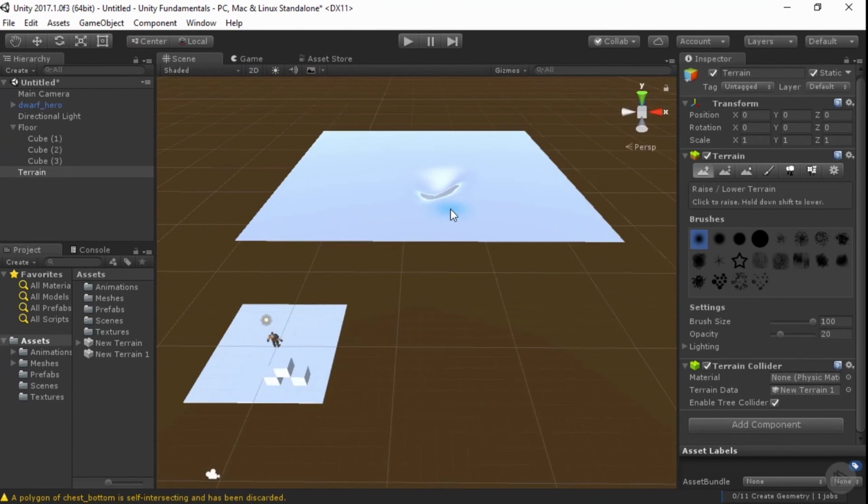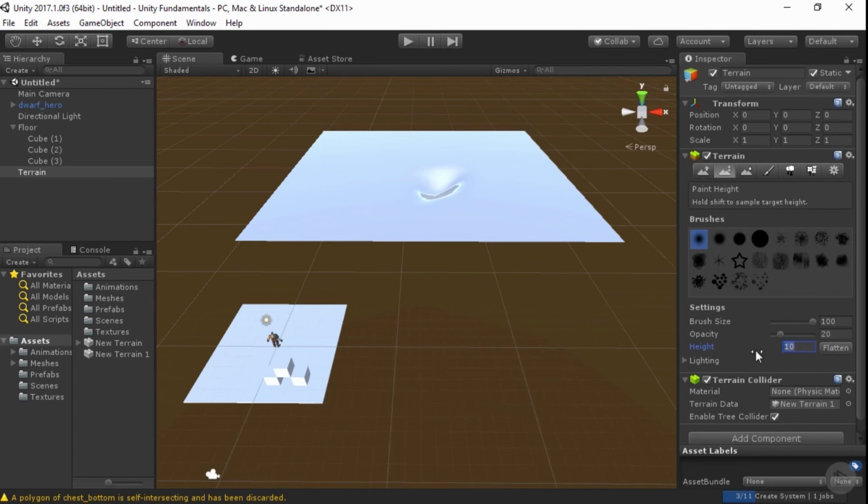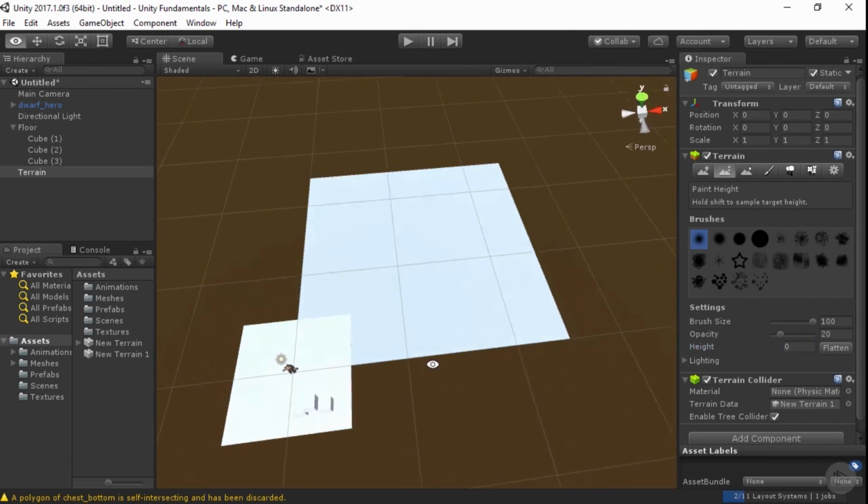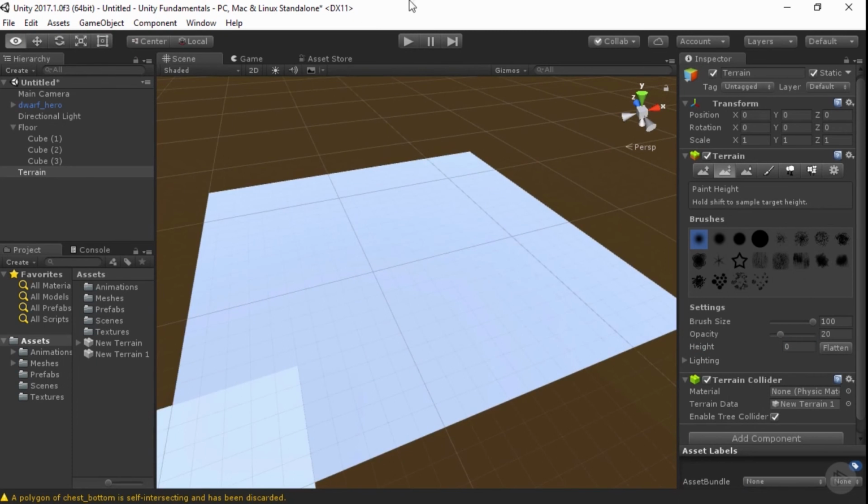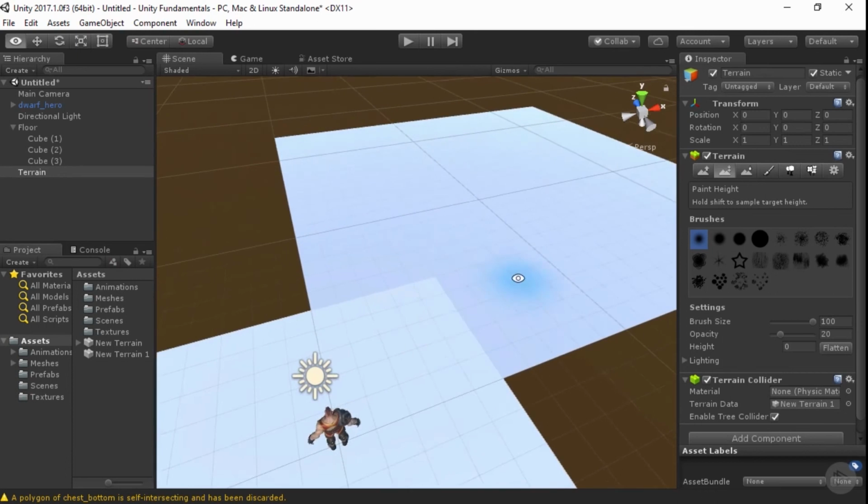Now in our case, I'm not creating anything like this. So I'm going to go back to the flatten tool, set this to 0, and then hit flatten. Perfect. So now we have the flatten tool.